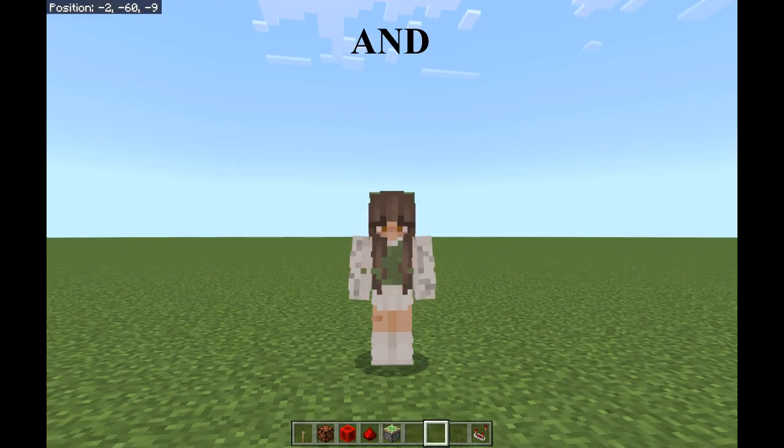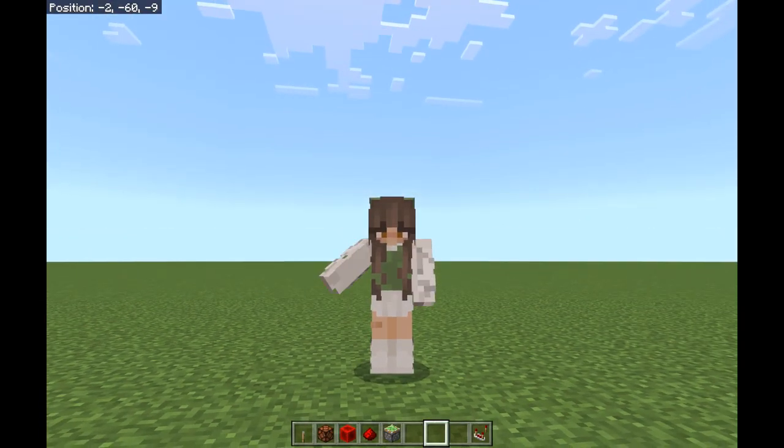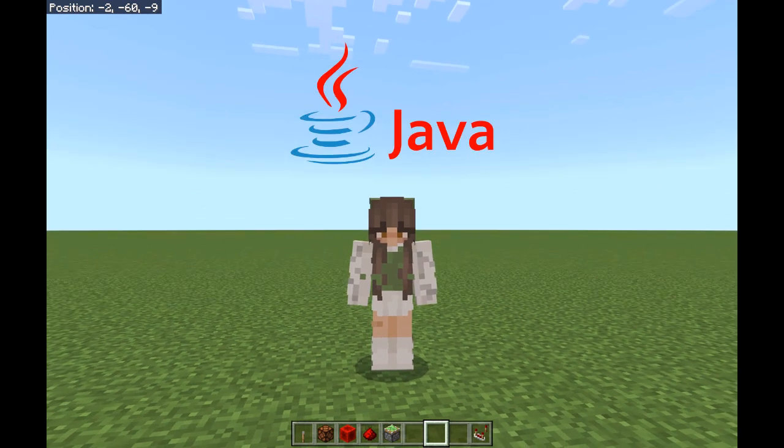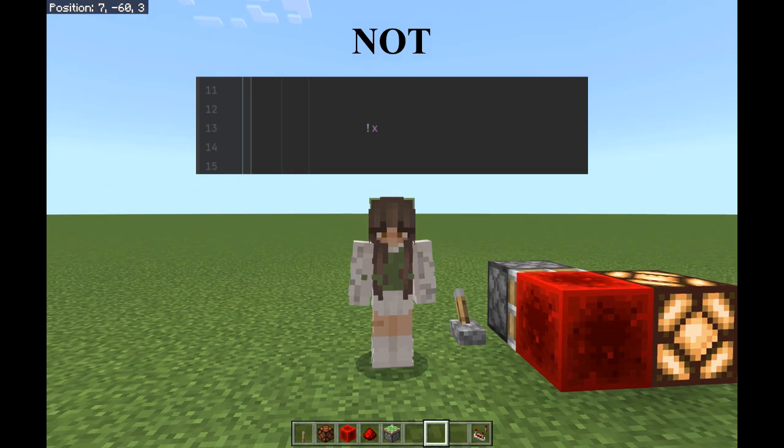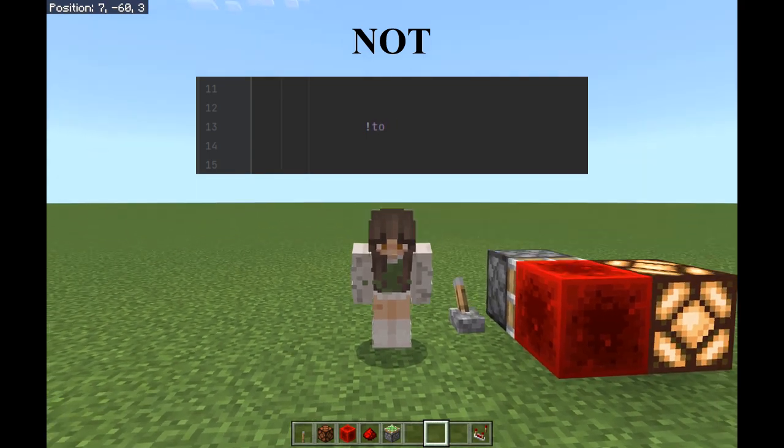Now let's take a quick look at how these statements look in the programming language Java. The not statement is shown by using an exclamation point. So this right here is literally not x. It can be on, off, or really any variable that you want it to be.